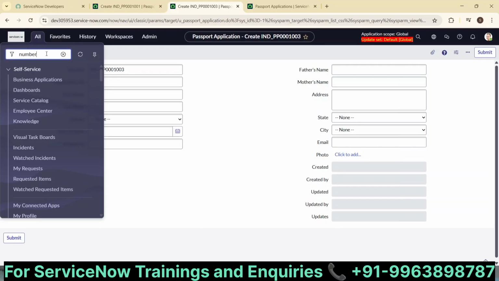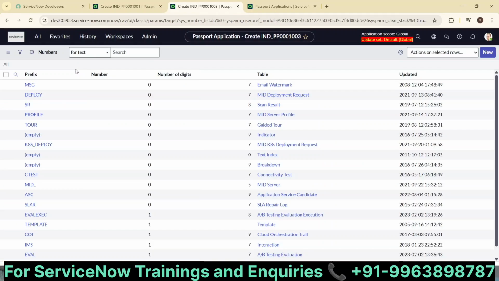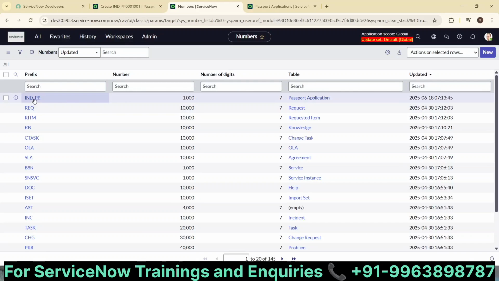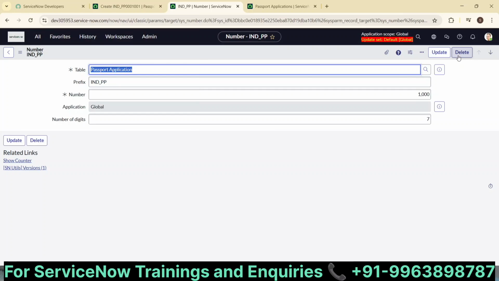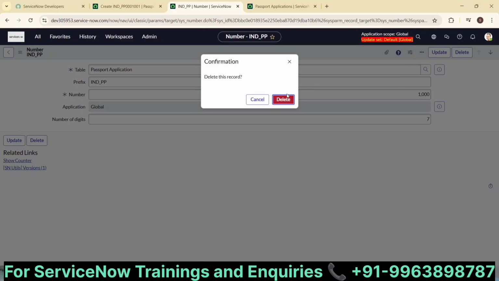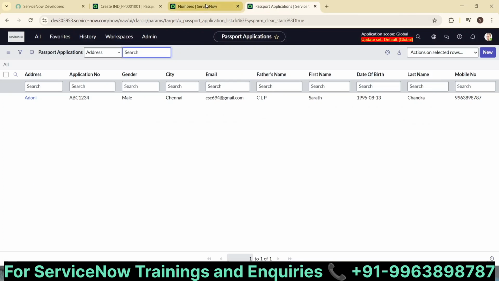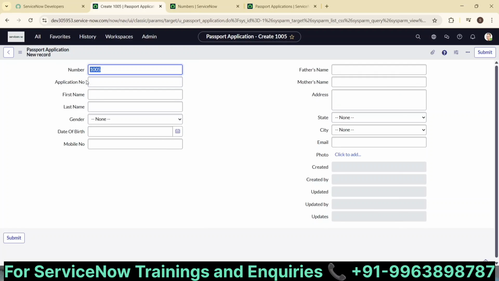Go for number maintenance, and we can deactivate this number column because it is right now active. I want to deactivate that. Go for this part and just click on delete. I am deleting this column from the page. If you refresh here, the number column will not be there, but right now it is there for the purpose.